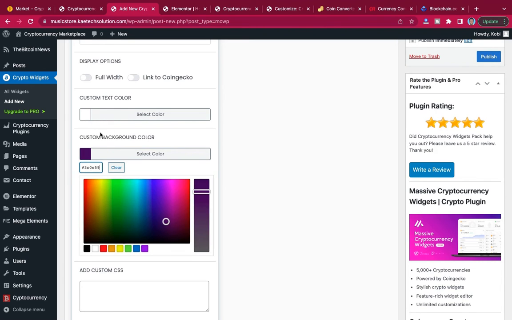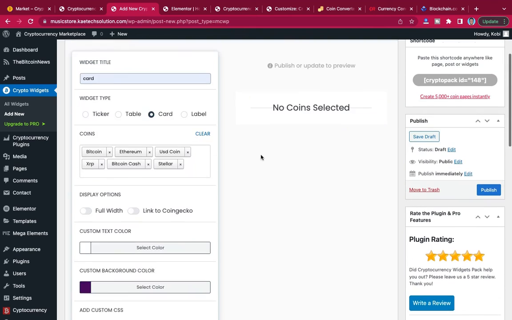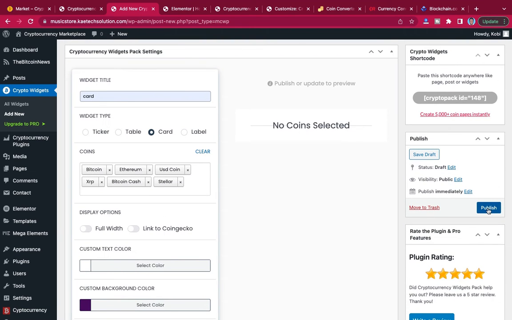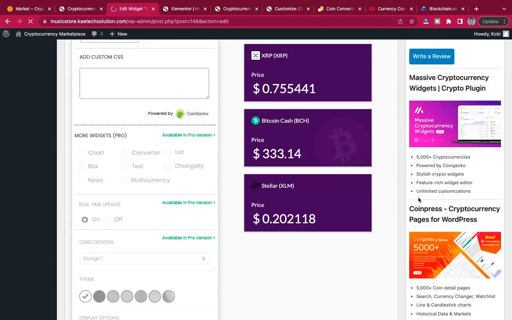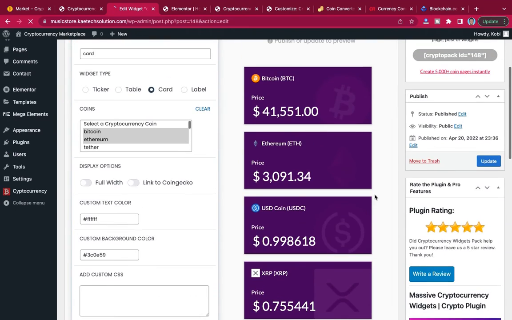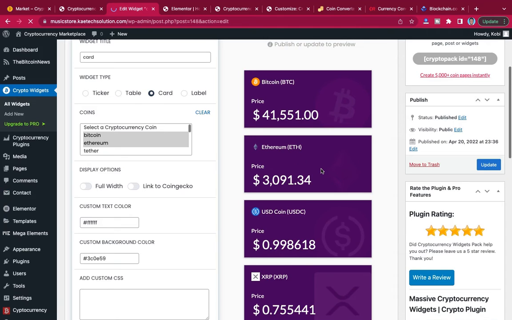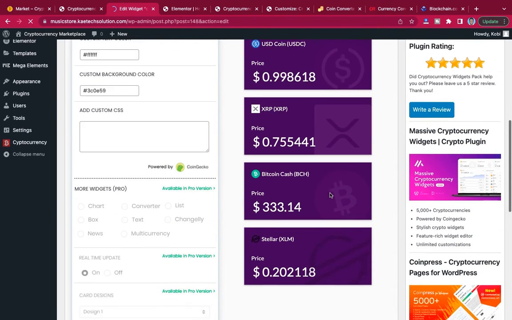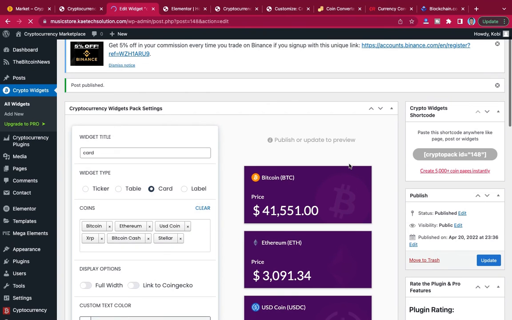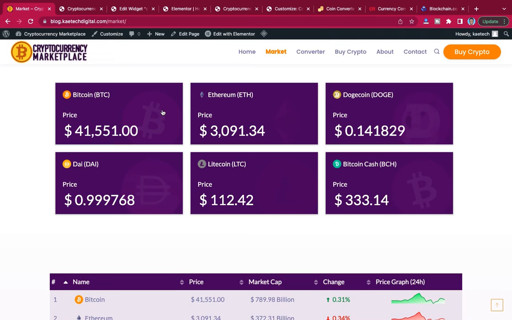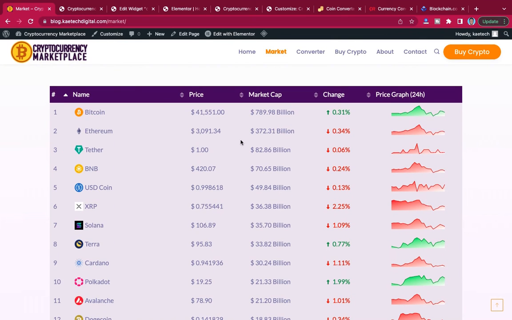Now that we have it, all we need to do is click on publish. So this is how it will appear. How many did we select? 1 2 3 4 5 6. So we have 6 over here. Now that we have this one done, the next one that we want is this one, with the market cap and all those things on it.